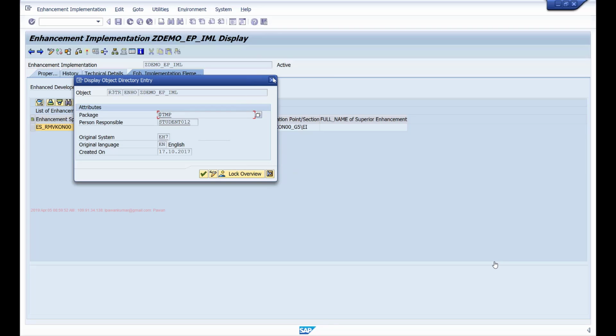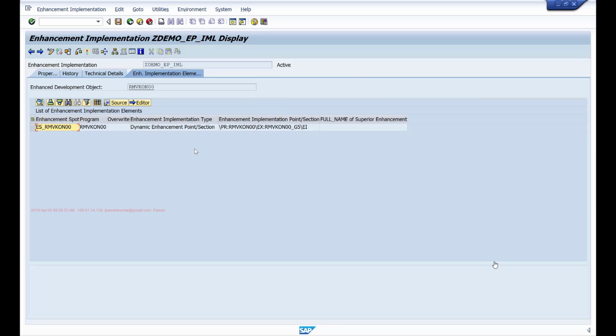So it looks as if you have added the code, and that code also has access to all the data that is available till that point in the program flow, all the global data. But whatever implementation you have made is maintained in your custom package. So your changes will not be lost.